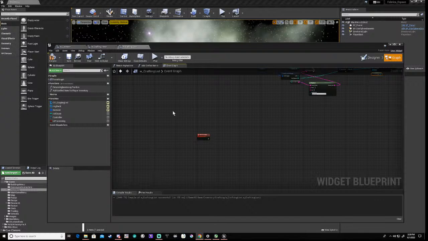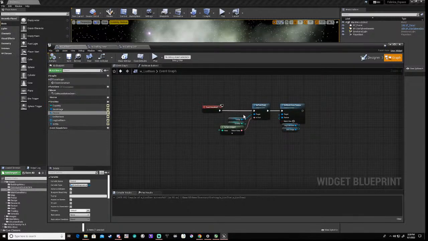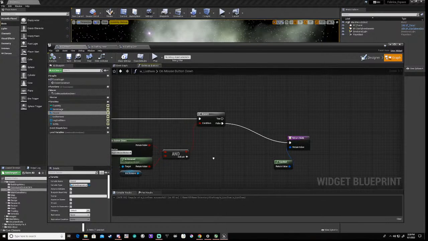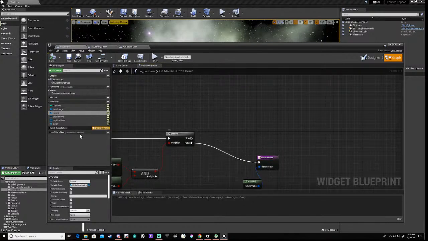So let's get on with that then. So this is called remove index. Okay, so in our list item we are doing our on mouse button down, and we're basically going to get the parent, and then we're going to say remove index.